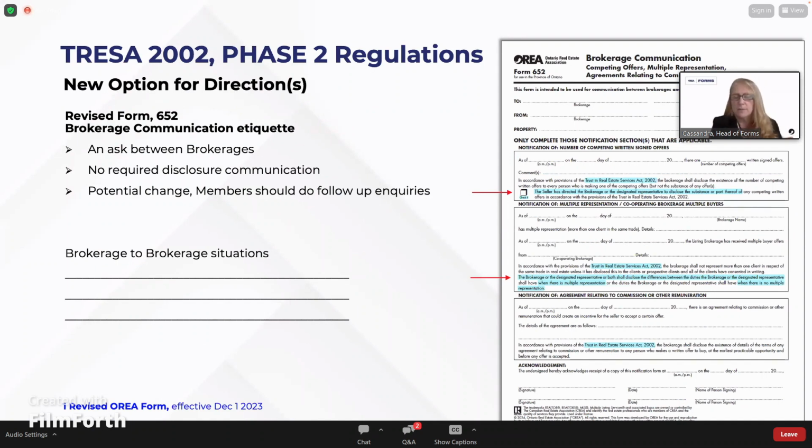Looking at this form that's been around for about 6 years, Form 652, it's about legislative disclosure. So it's brokerage to brokerage communication about the number of competing offers that might create multiple representation. And then you have anything around remuneration and commission. There are 2 things highlighted on this form, and we're going to move forward.